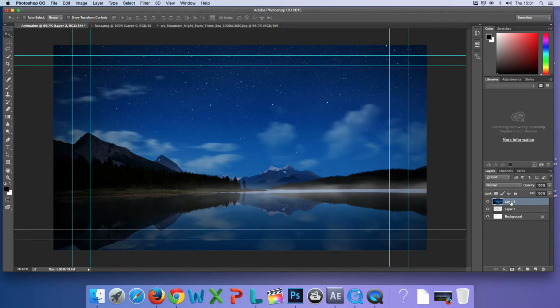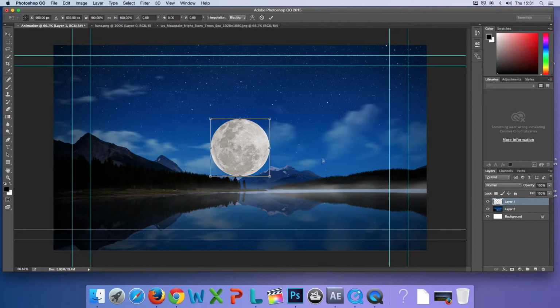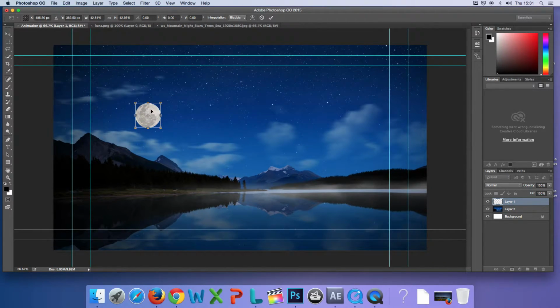As you can see, the mountain layer is now covering the moon layer, so I'm just going to grab my moon layer and position it on top. I can click Command T to resize my mountain, hold down Shift to resize in proportion, and position my moon over this side. I now have a Photoshop document with a background and two layers.